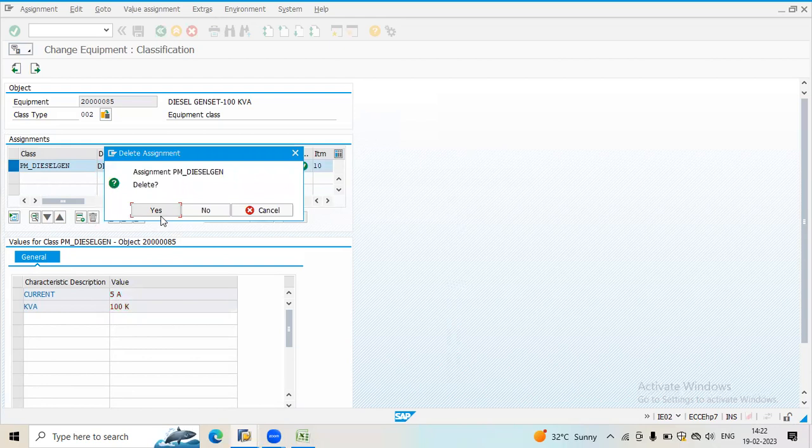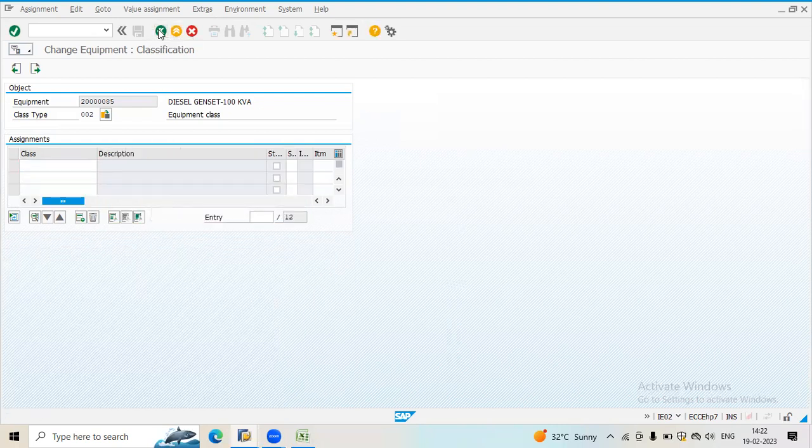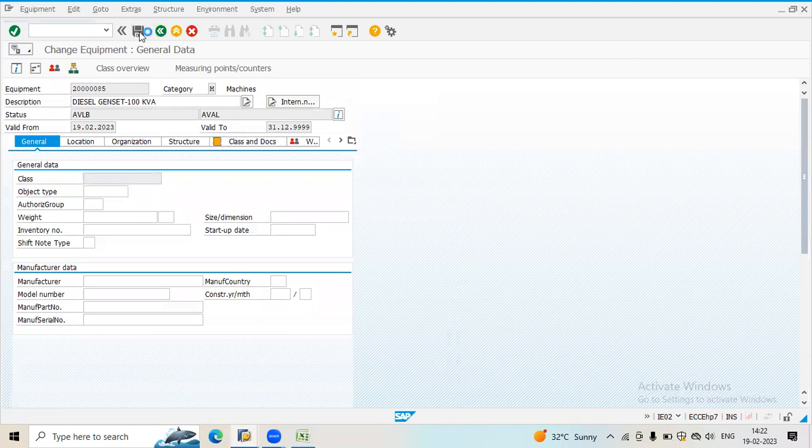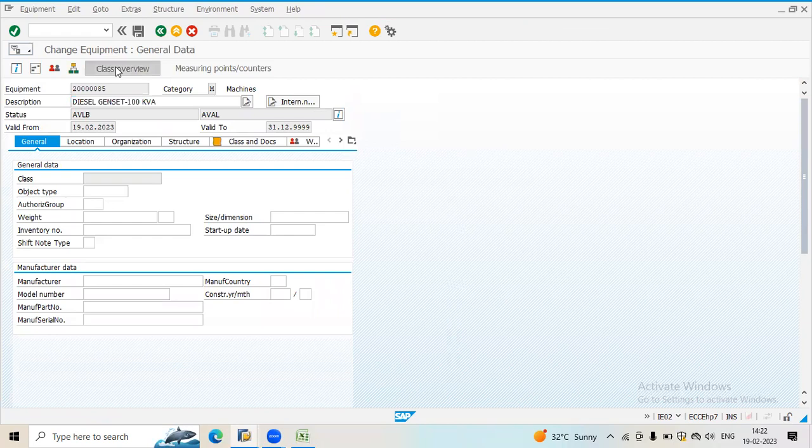So it totally depends on our choice. If we want to assign, you can assign. Otherwise, if you want to deassign, you can delete it, and then it will be removed. Okay, and then you will save it. And now if you check, the class will not be there.